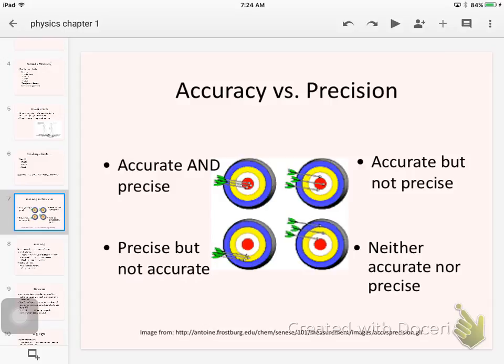So if you're using a precision instrument and you're using the instrument well, hopefully then you're getting precise and accurate measurements. And of course, if you're neither accurate nor precise, all hope is lost. Abandon hope, all you who enter here.